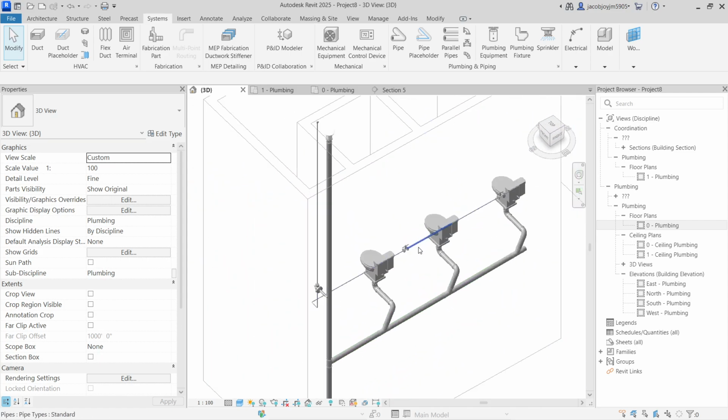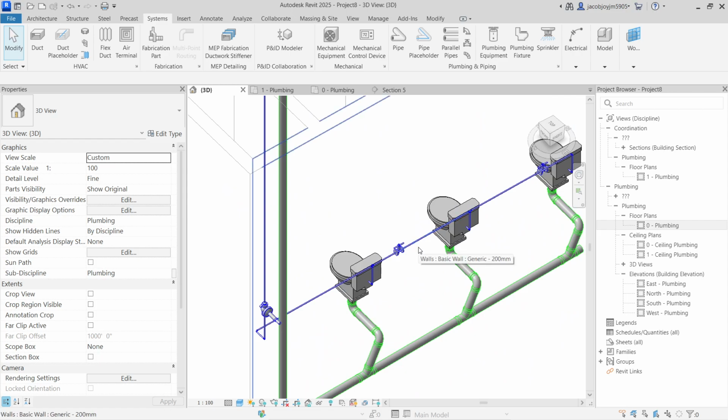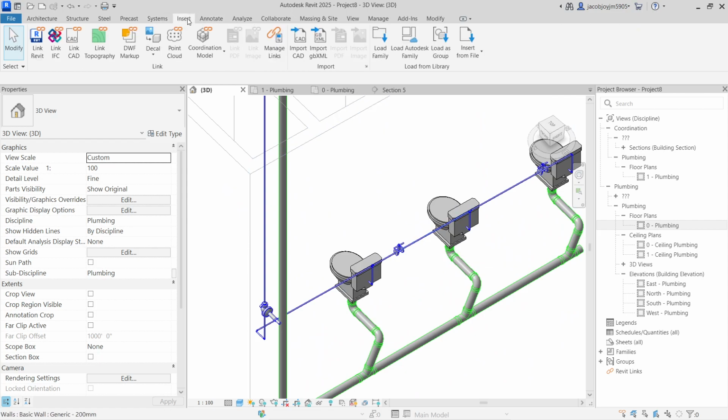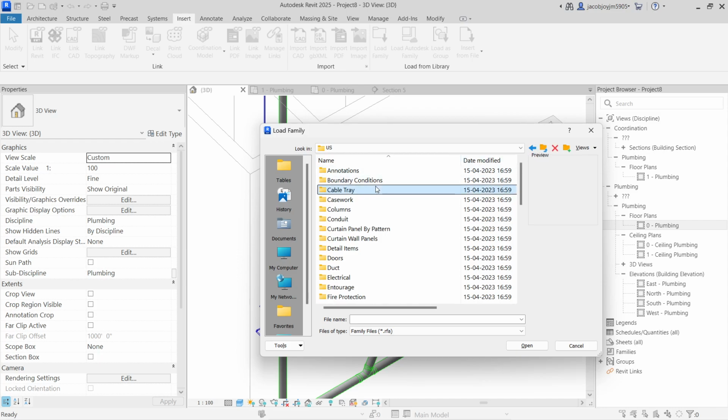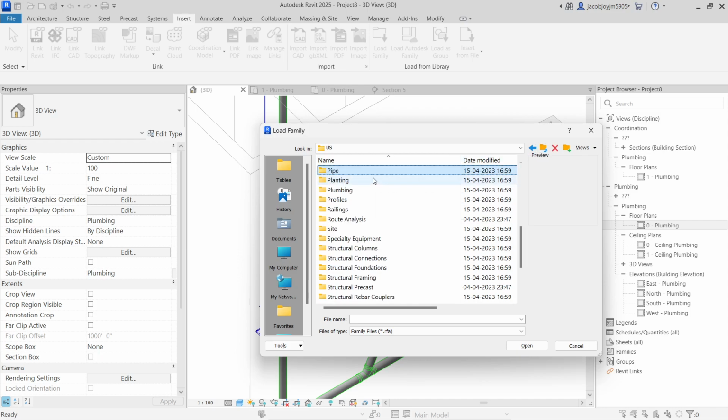In case you're loading any family, go to Insert, you can load family. Okay, so you don't know what is where, so let's go to pipe. Pipe related families are in the pipe folder, and plumbing equipment and fixtures are in the plumbing folder.